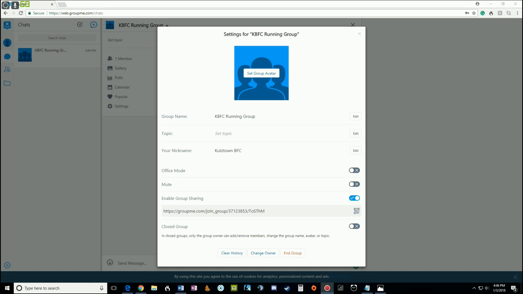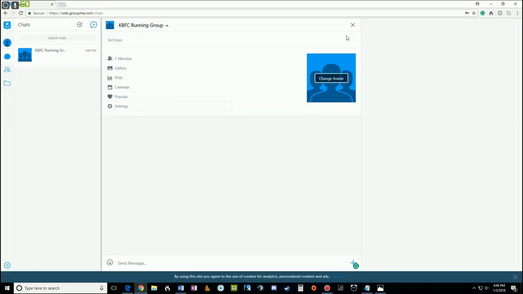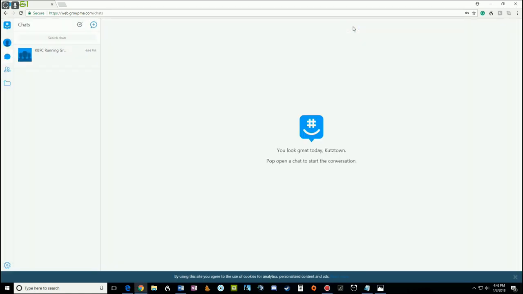Now that we have set up the basics, I'll show you how to send messages, add pictures, create polls, and add calendar events. First, let's get back to the main page. You can do this by just clicking the X's.